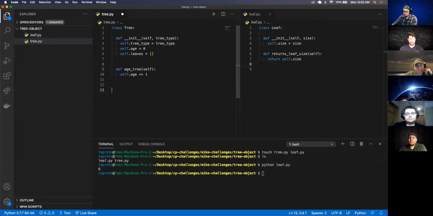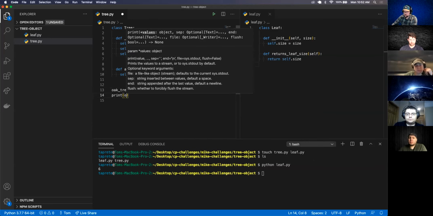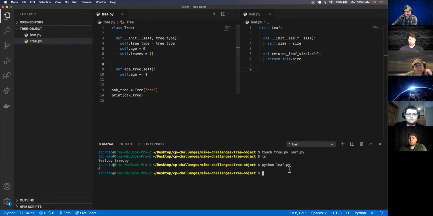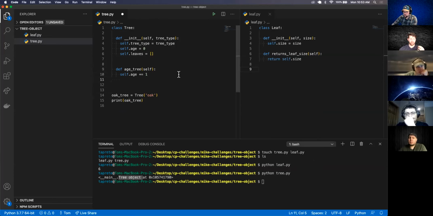So I'm going to create a new tree instance called oak_tree, and pass in oak because that's the type of tree it is. And I can print oak_tree. And now I'm going to run the tree file just to see if this oak tree is created. All right, we have a tree object, great. But every time we age the tree, we want the tree to grow a number of leaves.